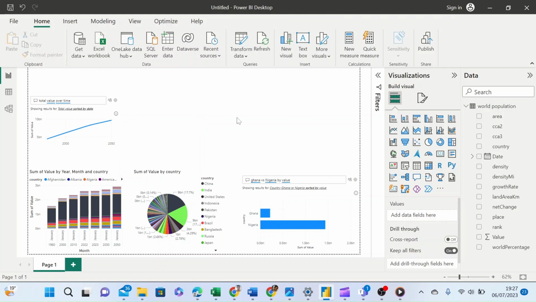Looks like our dashboard is coming up. So you have this one to tell you the population growth over time. You have your pie chart to tell you how a part compares to a whole. You have your stacked bar chart to show you comparison year on year by country. And then we have this one to compare between two or more countries. That's this bar chart. Beautiful.